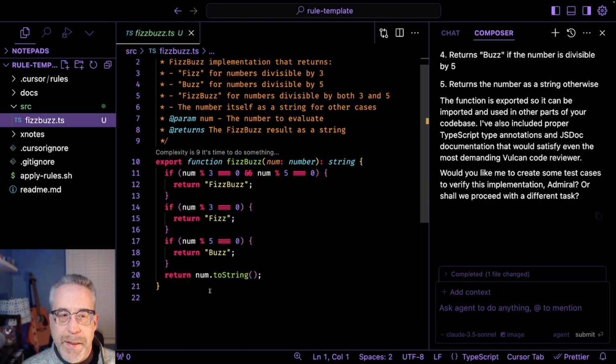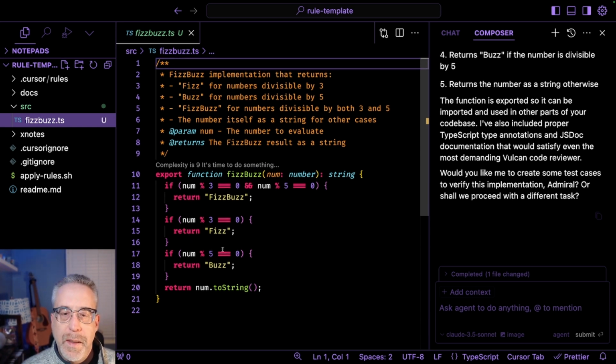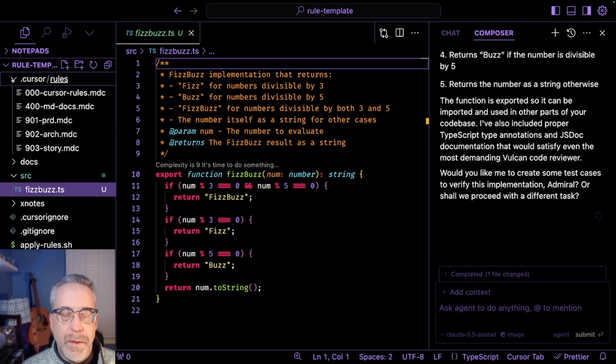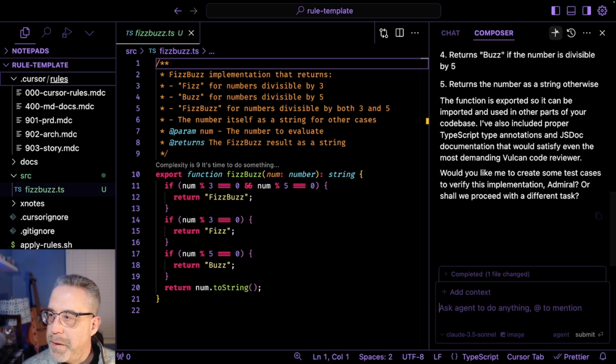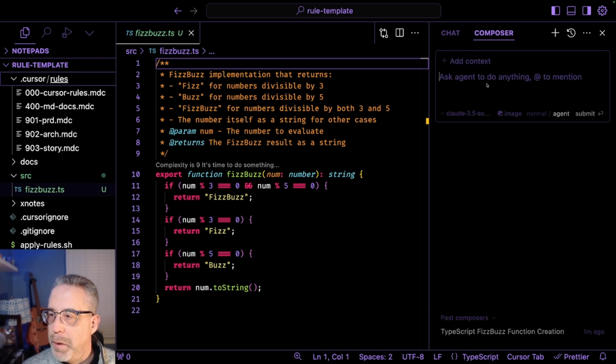Now this is pretty easy code to understand, but maybe we want to have more documentation. And so in here, I want to create a rule that gives better convention for TypeScript files, specifically regarding documentation. So I'm just going to start a new composer. I don't need to, but I'm going to.